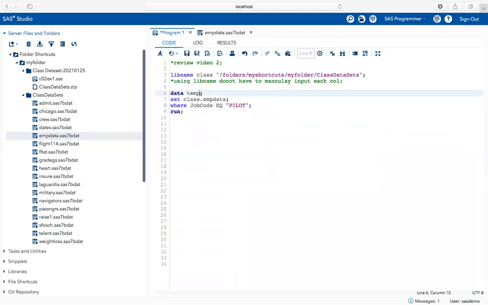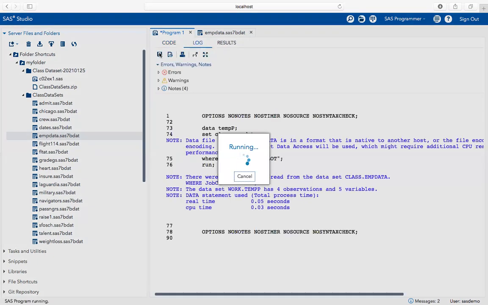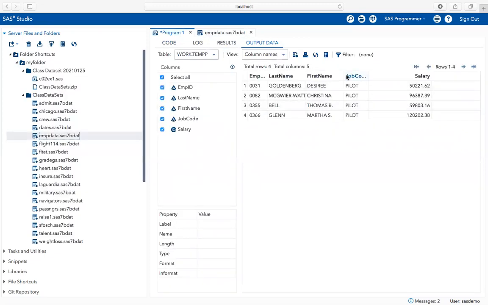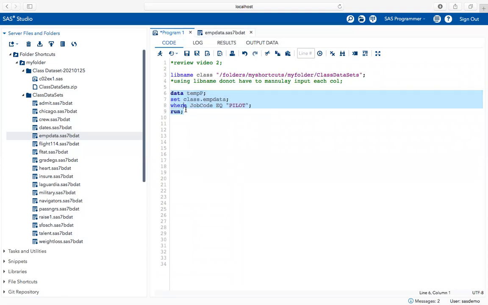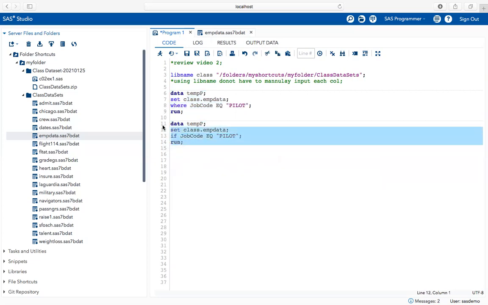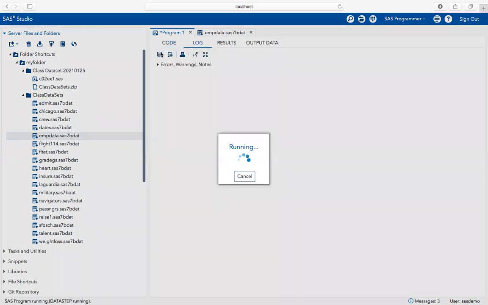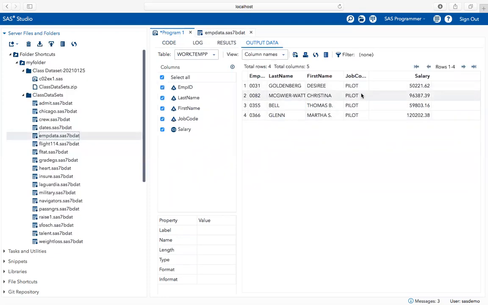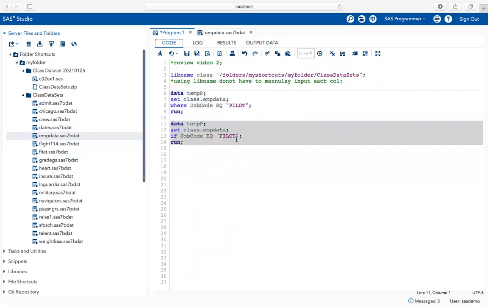So I'm going to change the name to temp p, and I will run this. So you see this where here only allows us to give the functions where our job code is equal to pilot. I could also use if here, if job code is equal to pilot, and I will get, as you guys see, the same thing. So there we go. So two different ways to go about this.